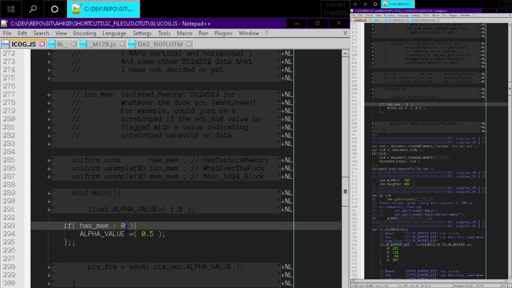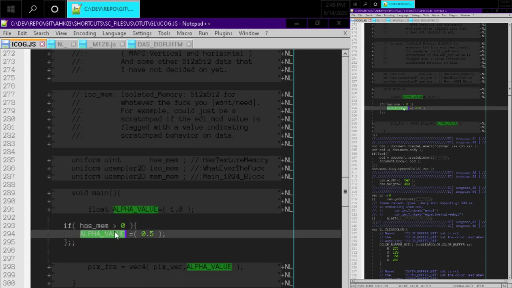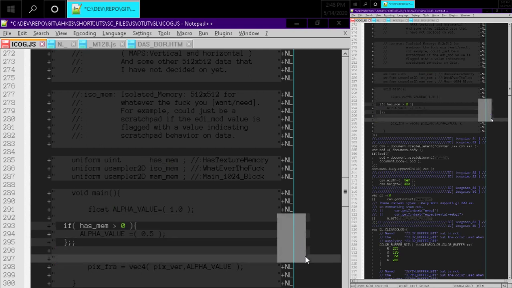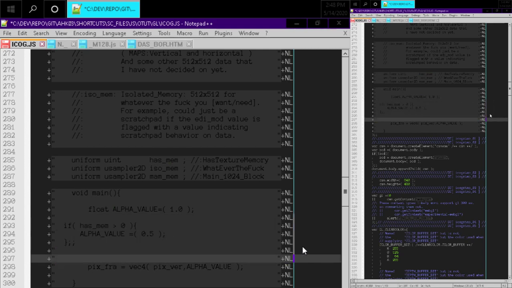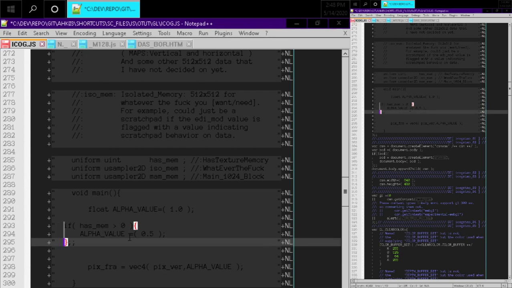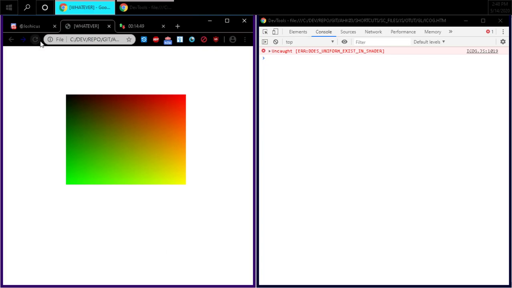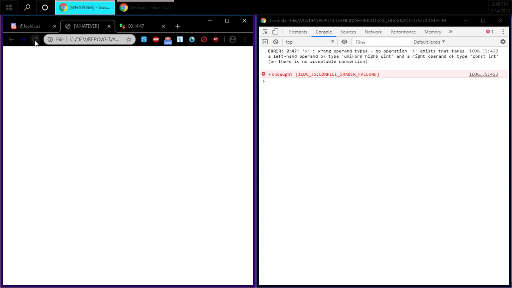So if hasmem is greater than 0, we'll just do that, right? Just to see if we can now fetch the uniform value, because we are now using it in the shader, right? And so 1, 2, 3, 4, 1, 2, 3, 4, get that aligned. Okay, and if we go to our code now and we refresh, I'm gonna hope that, come on.